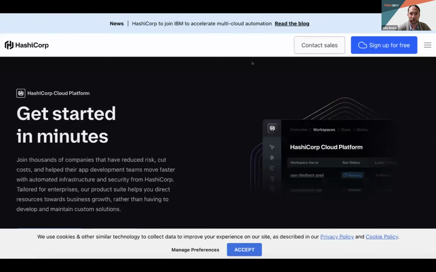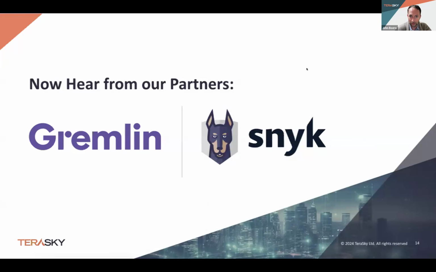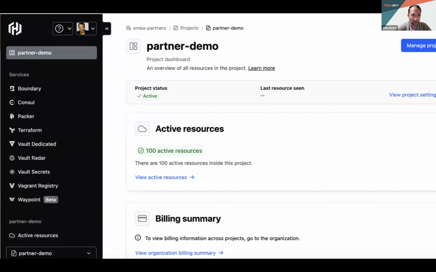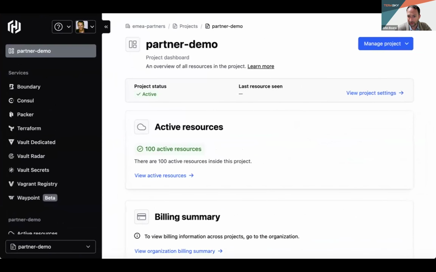Okay, cloud.hashicorp.com. And actually, you know what? I have another window open here that's already got this session open. Let me see if I can center this in the right spot. Apologies. I'll fumble this in the middle. Here we go. And this is an organization we have for partners at HashiCorp.